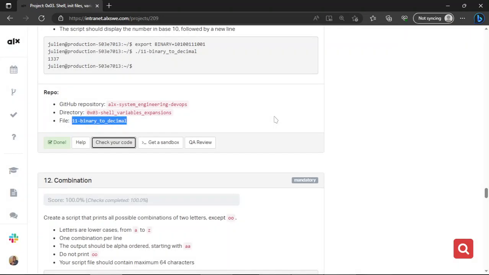So now for this one, they said create a script that prints all possible combination of 2 letters except 00. Letters are lower cases, a to z, 1 combination per line. The output should be alpha ordered, that is alphabetically ordered. So they say we should not print 00, and your script file should contain a maximum of 64 characters. That's a very important condition.